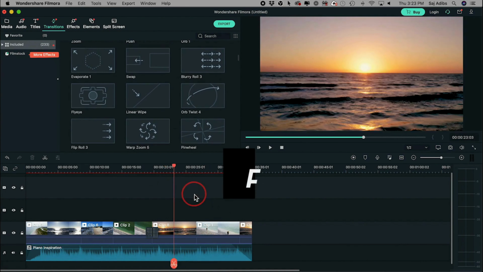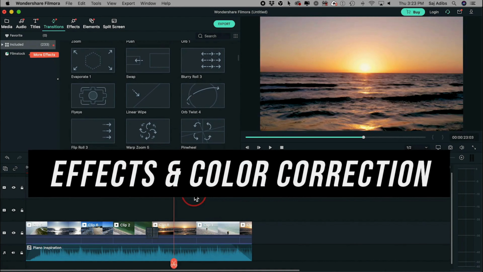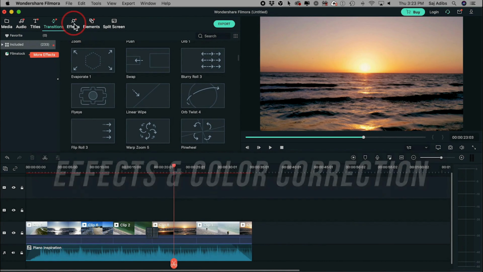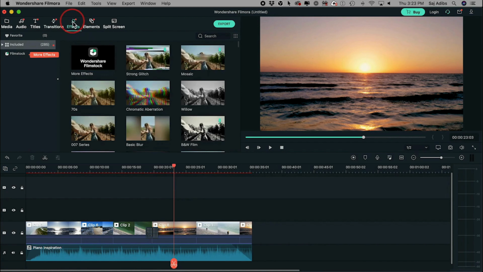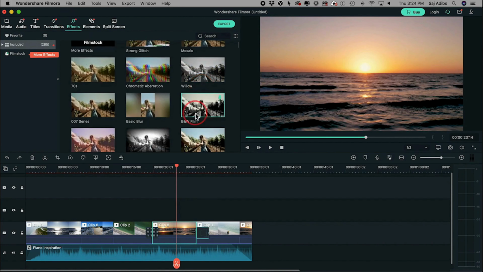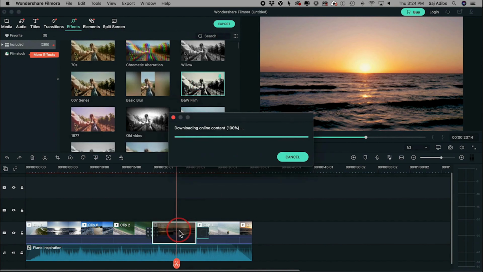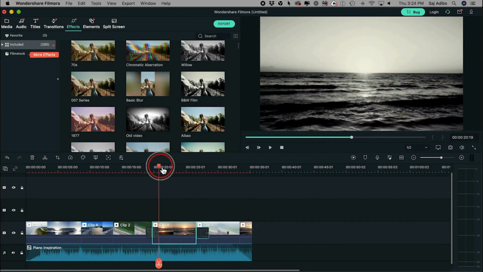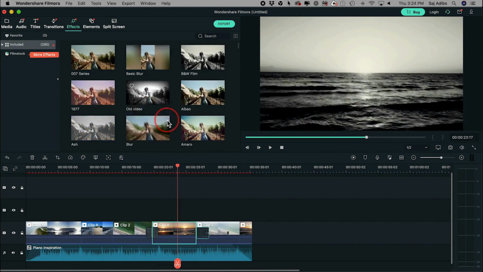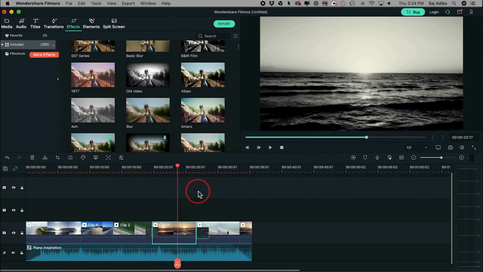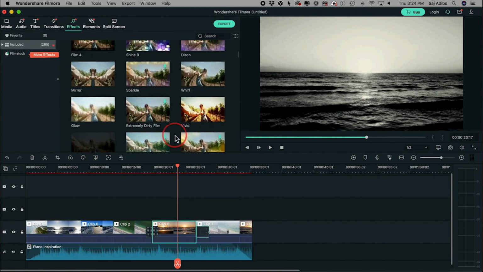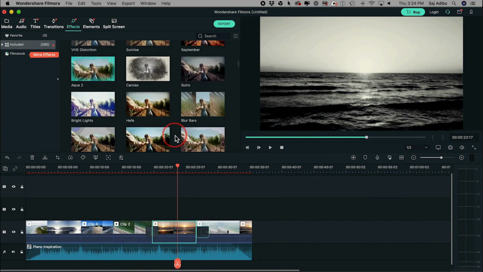And typically after transitions, I get to effects and color correction. Now let me go over to the effects window next to transition. Now to add an effect, let me just use this black and white one. I'll drag and drop it on top of the clip I want affected. You could see it completely changed how that clip looks. So you could add any of these effects and it will help with the color, or just kind of stylize it exactly how you want. And there's a ton of them to choose from.